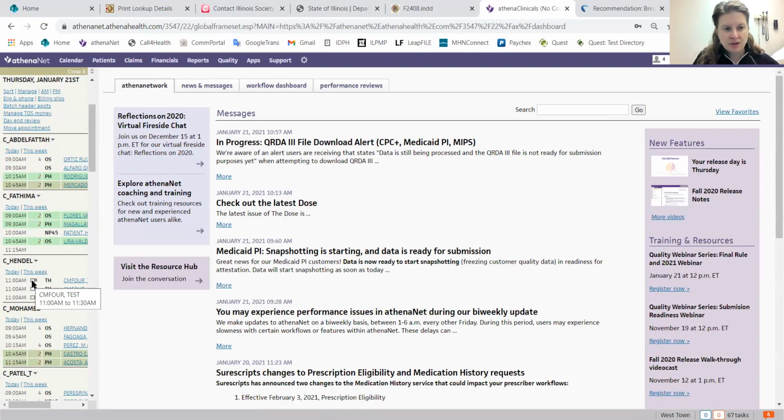When the video cameras are still white or clear, that means that the patient has not yet joined the appointment. If the video camera turns black, that means that they have joined the call and they are waiting for you. So all of these appointments right now are still white. The patient has not joined.